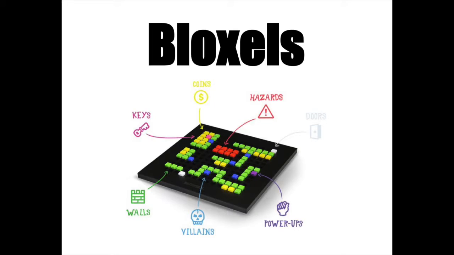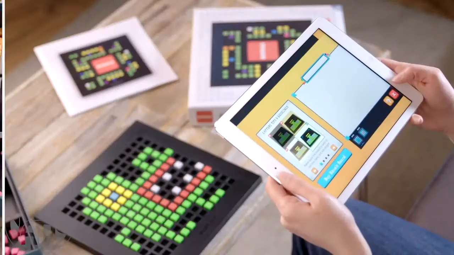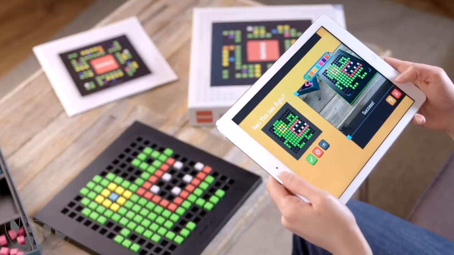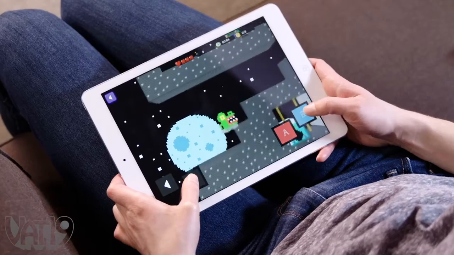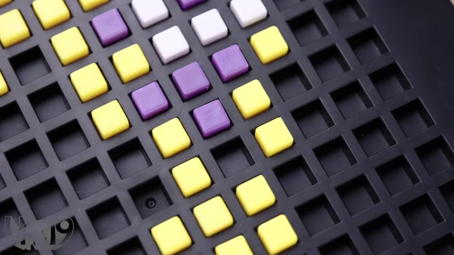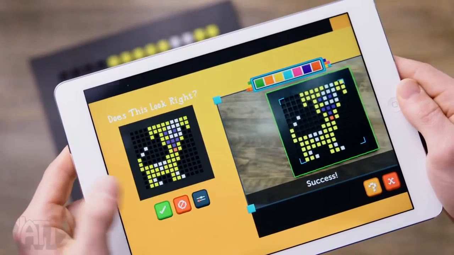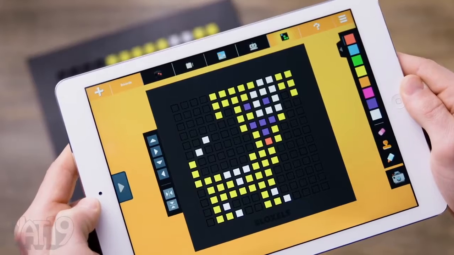Your next choice is Bloxels. This is something that you will build with teeny tiny blocks. You're going to make your own video game character. There's a special iPad app called Bloxels, and you are going to capture it and go from pieces of little cubes to something on your iPad.